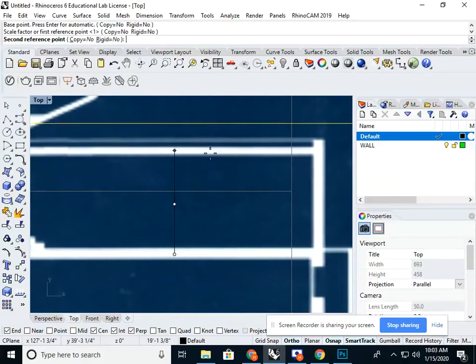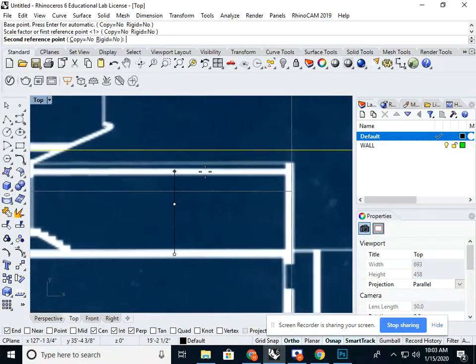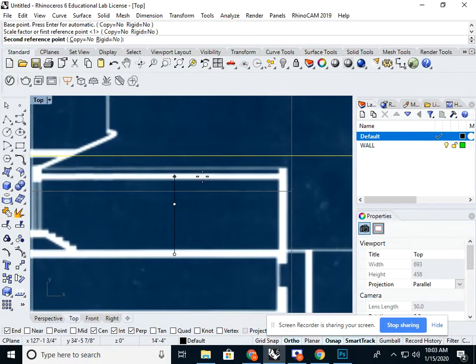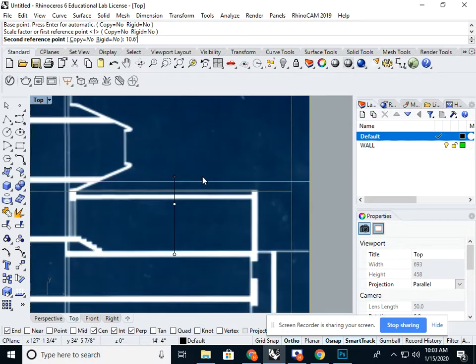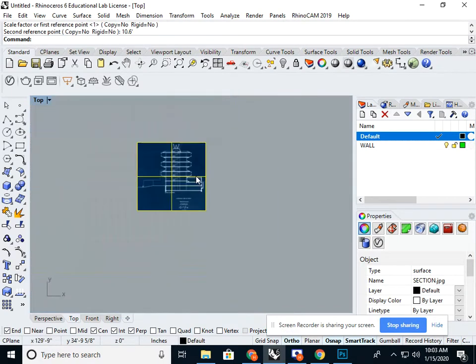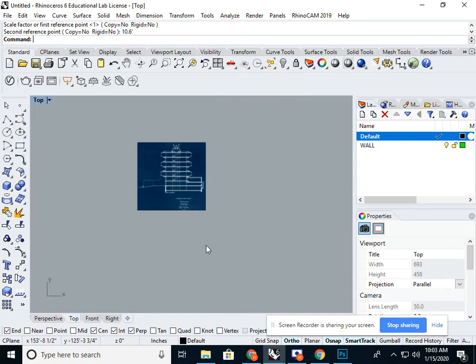I don't care to do it with my mouse because I'm going to manually type it in. Once I'm here, I'm going to do 10.6. Is it 10.6, or 10'6"? 10.6, right? Okay, so 10.6 feet. Enter. There. Now that's at a scale.